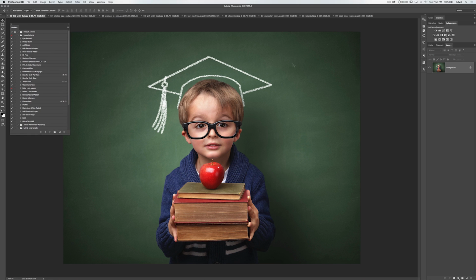Now, let's say we've played around with the UI. We love the way it is. It's perfect for us. It's time to save the user interface. Click this little drop-down menu and choose New Workspace. Name it whatever you want. This is it. Whatever. This is T. This is it. There we go.